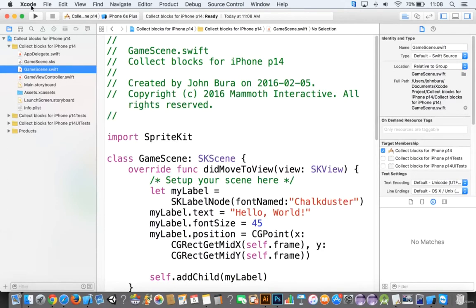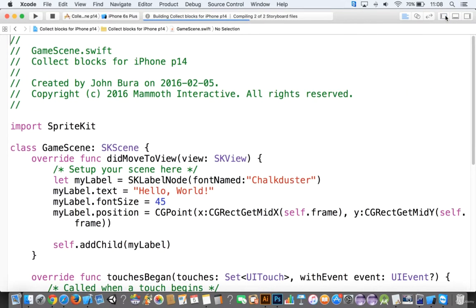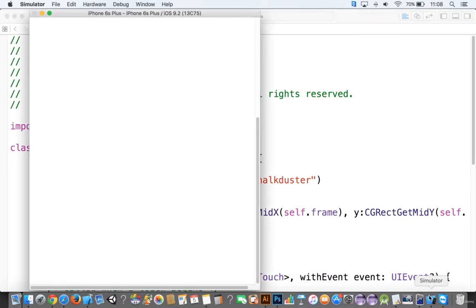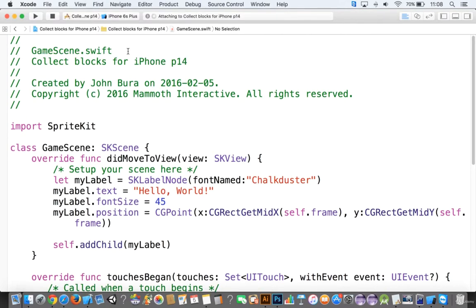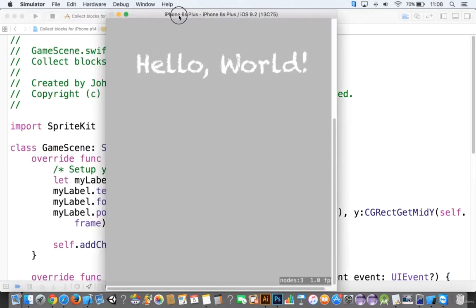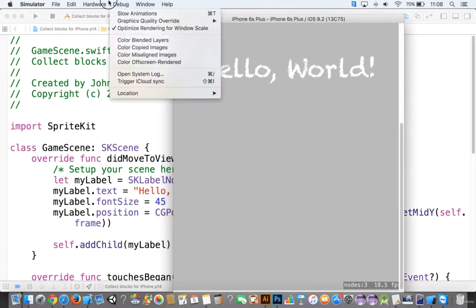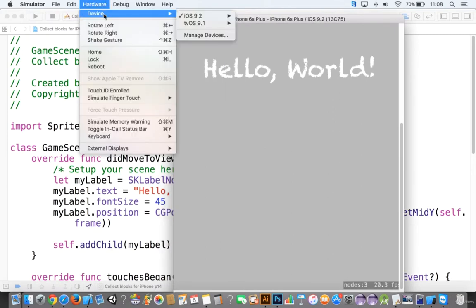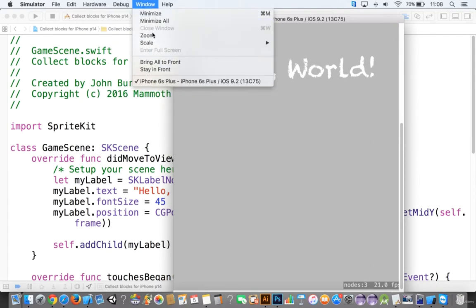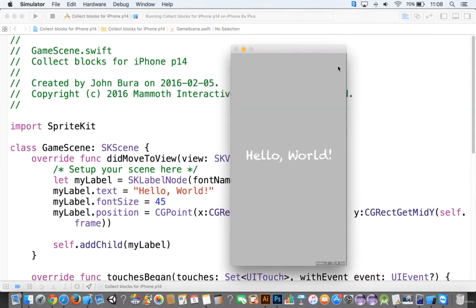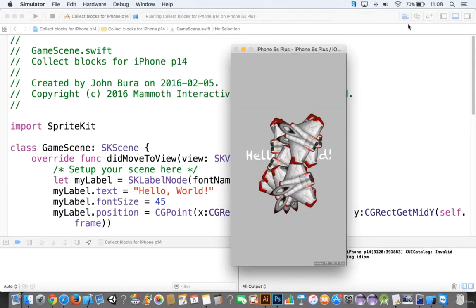And what we'll do is we'll click the game scene and click play just to make sure that it works, because you always want to make sure that your code works before you move on. And we can go to the simulator here and there we go. You can see that we have the iPhone 6 Plus. And if your device looks like this here, you can always go to Window, Scale, and 50%. Yeah, and it does work.